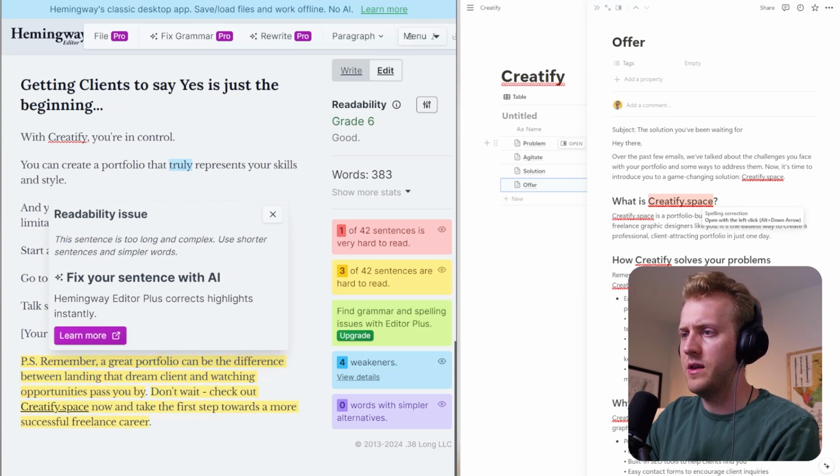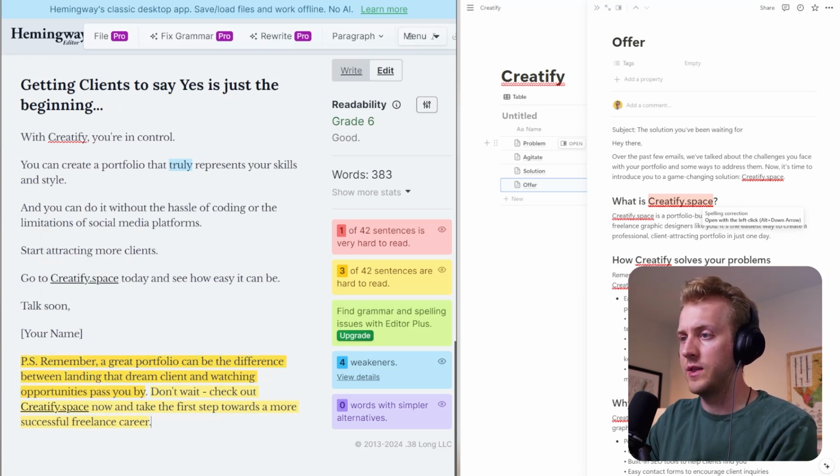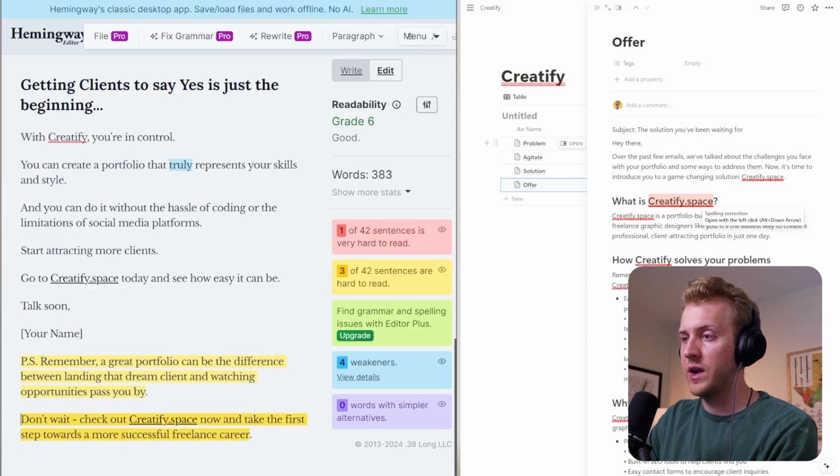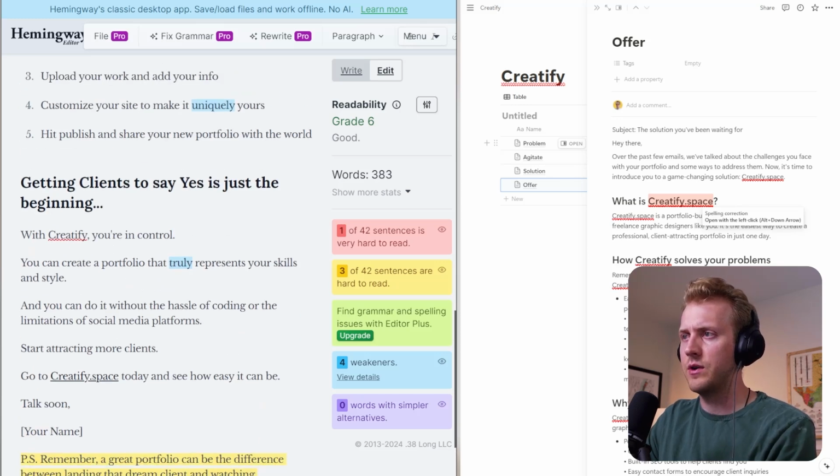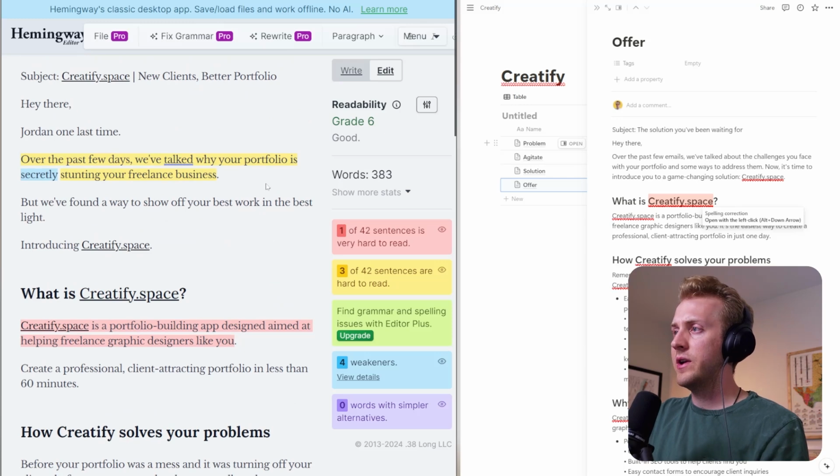And then for the PS, remember a great portfolio can be the difference between landing that dream client and watching opportunities pass you by. Don't wait. Check out. Just keep the call to action going. So this is pretty good. And we got it down to sixth grade.